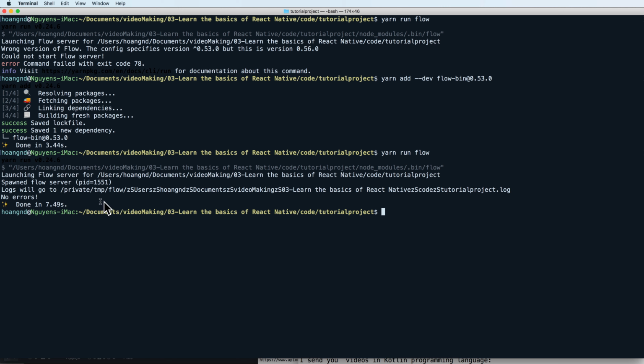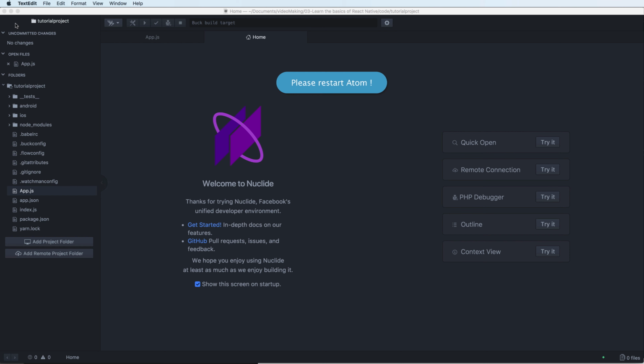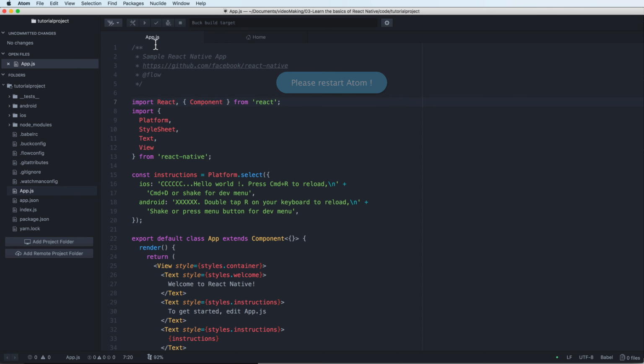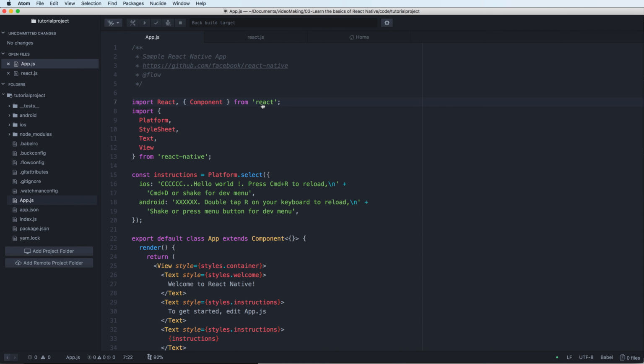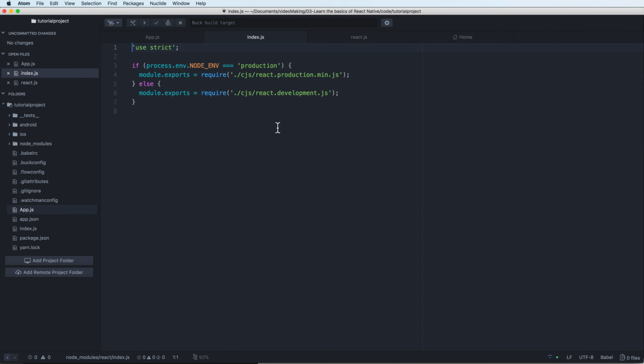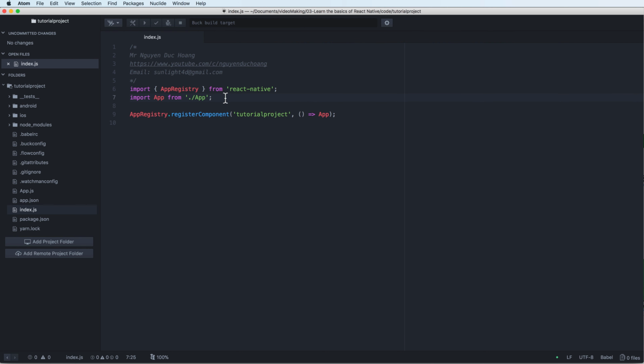So you can use Flow to compile the code automatically to see the errors inside the code, and you have to restart the Nuclide editor. Double click here so you can see the definition in detail. This is very convenient when you develop a large project with many files and folders.